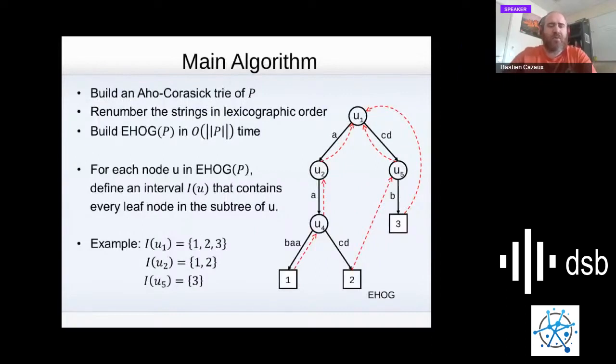Okay, so now how can we build it? What is the main algorithm? The idea here is really easy. We compute the hierarchical tree of P. After that, we remember the strings in lexicographic order. So, for example, here we have 1, 2, 3 because AABAA is lexicographically smaller than AACD. Okay, so it's like that. And after that, we compute the EOG in norm of P.